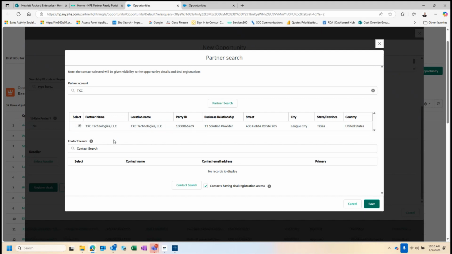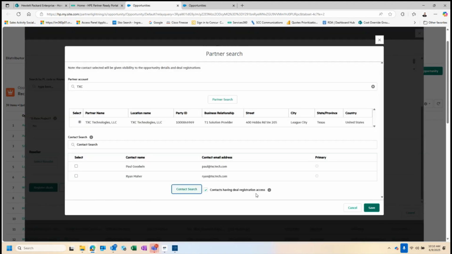That's the company, yes, and it's going to ask me for contacts. I am going to do a contact search here. And of the contacts, the one I'm working with right here is Paul. In this particular case, I'd be saying, yes, this is me, and I want the main contact to be Paul Goodwin. All right, I'm going to click Save.